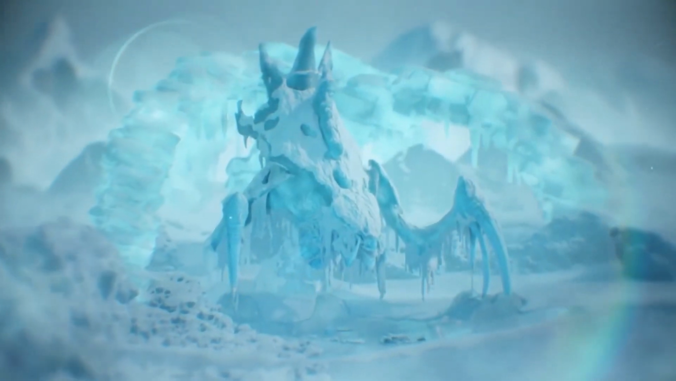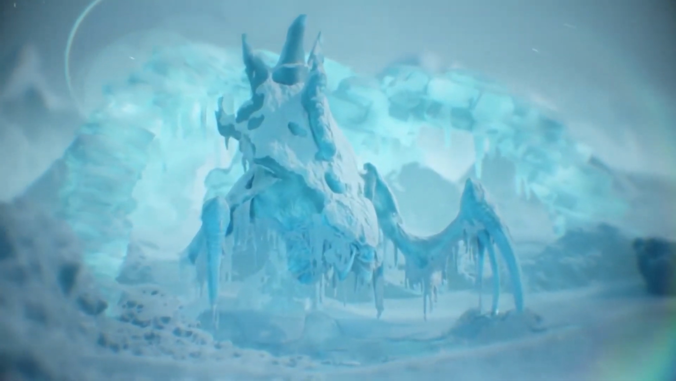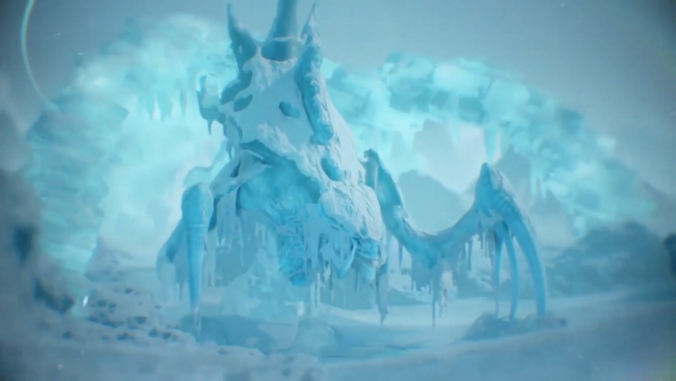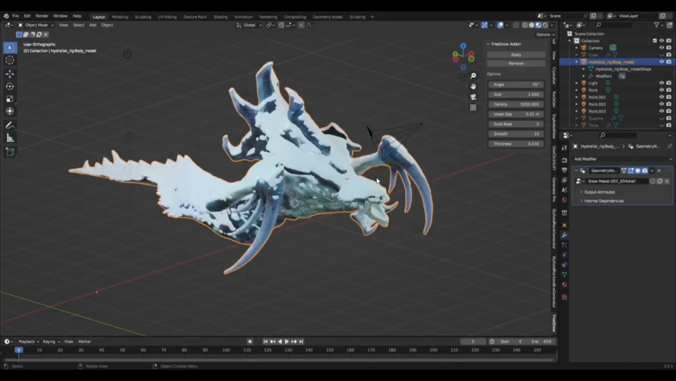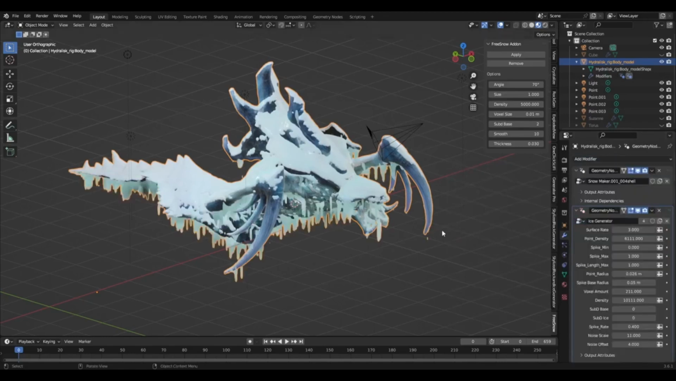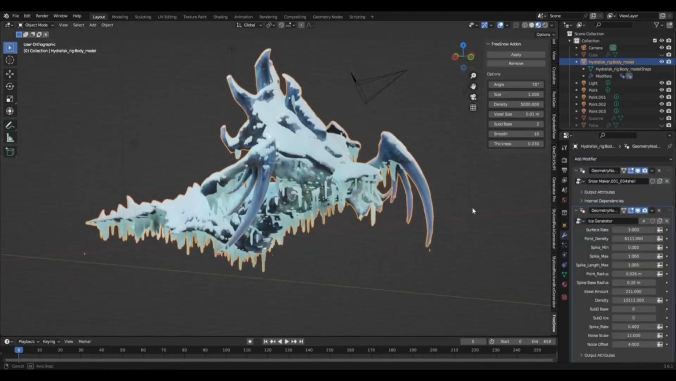In conclusion, the Free Snow and Procedural Ice Generator is a must-have tool for all Blender users. It offers an easy, efficient, and cost-effective means of generating realistic snowfall and icicles, making it an invaluable asset for anyone in the 3D modeling field. Start creating your winter wonderland with the Free Snow and Procedural Ice Generator.